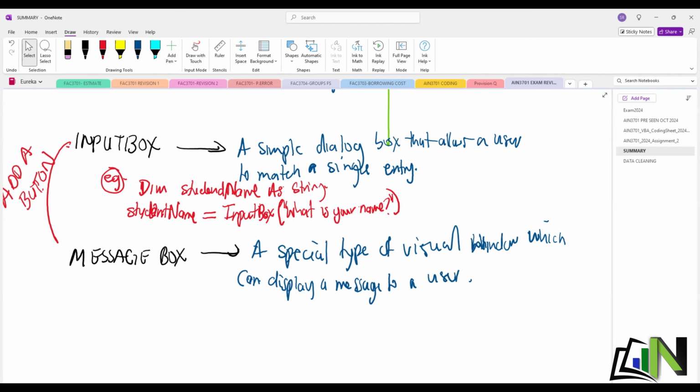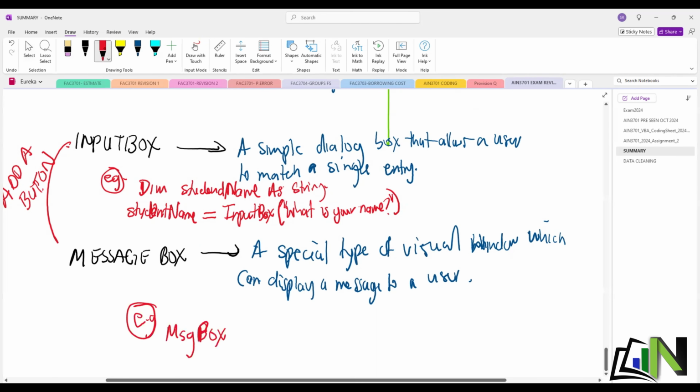But let's move as we are going. So let's make an example of how a message box will then come in. I'm just going to continue this. Dim student number as string. Student number is equal to input box, "What is your name?" Then the message box. This is how you write it in VBA.